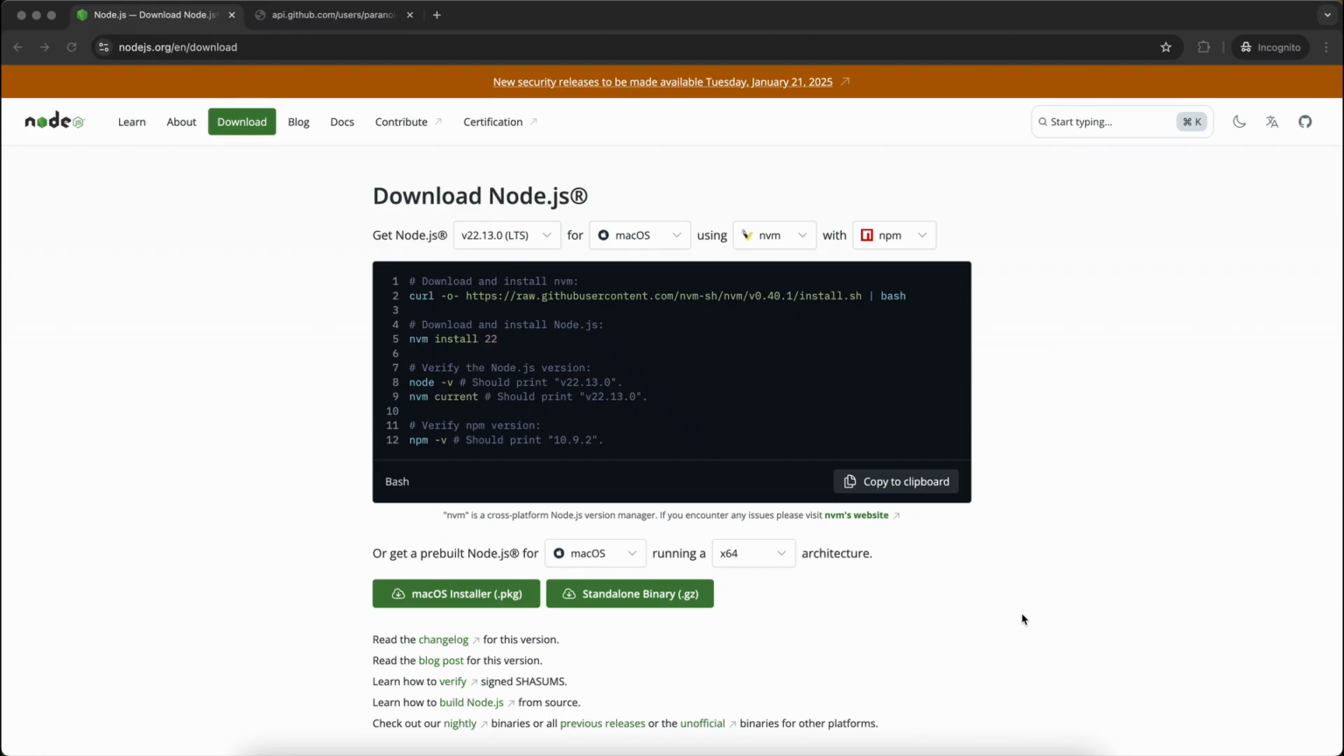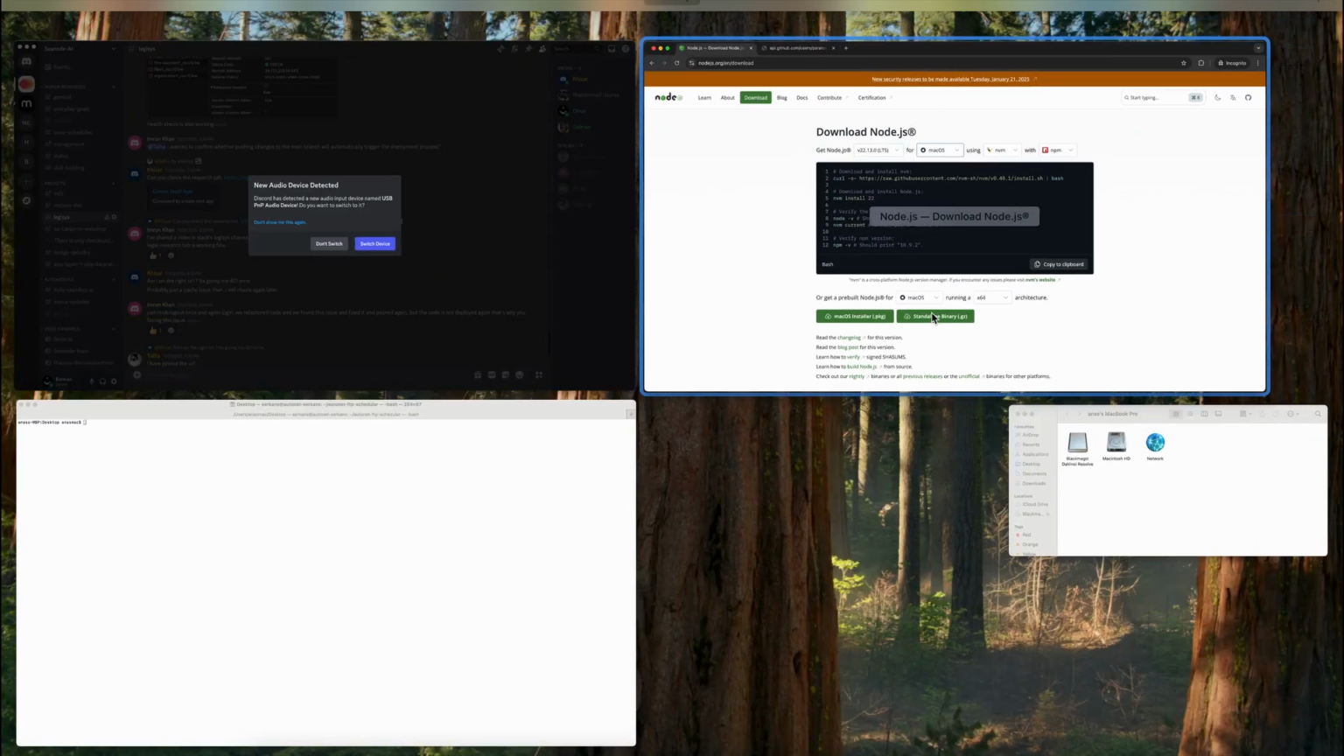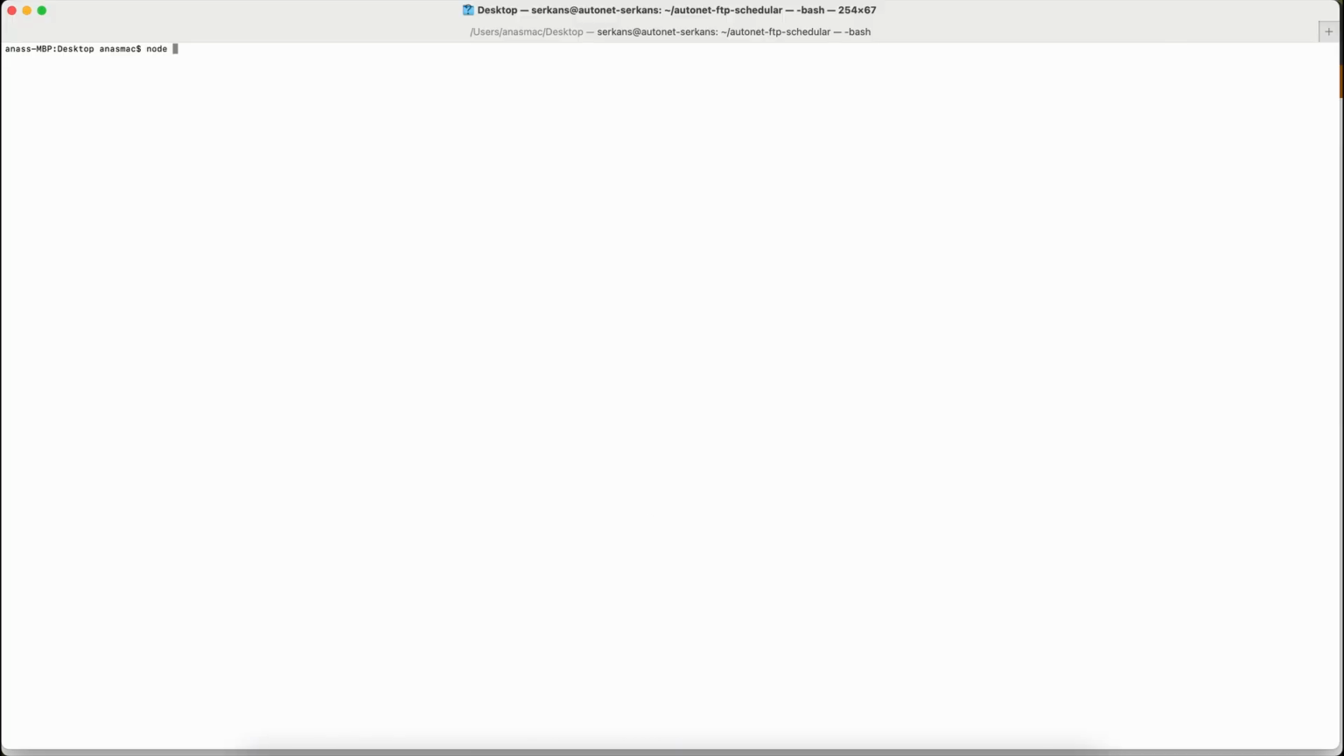In this chapter, we're going to dive into Node.js. First, you need to download Node.js from their official website, and here you can choose your own operating system and make sure these two options are selected, NVM and NPM. After you've downloaded it, you should be able to do this and this. This means that Node has been installed in your system.